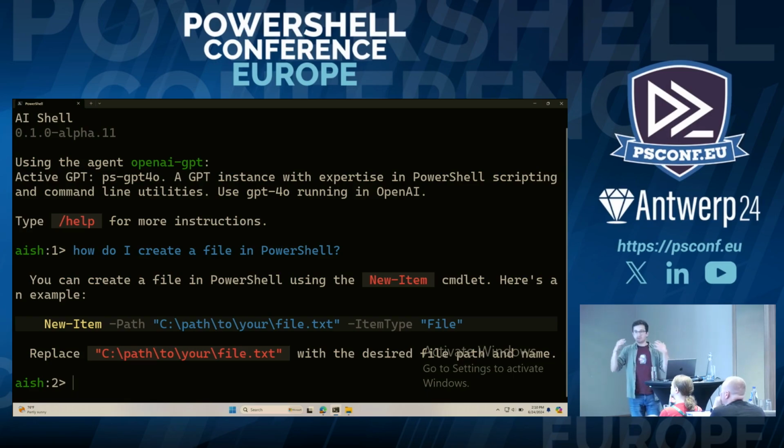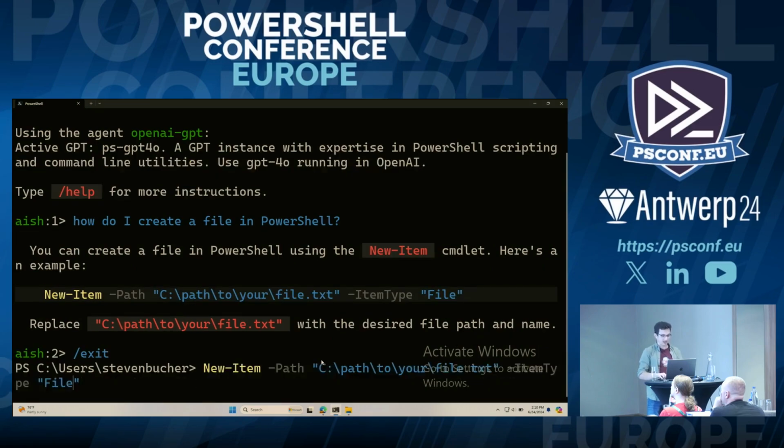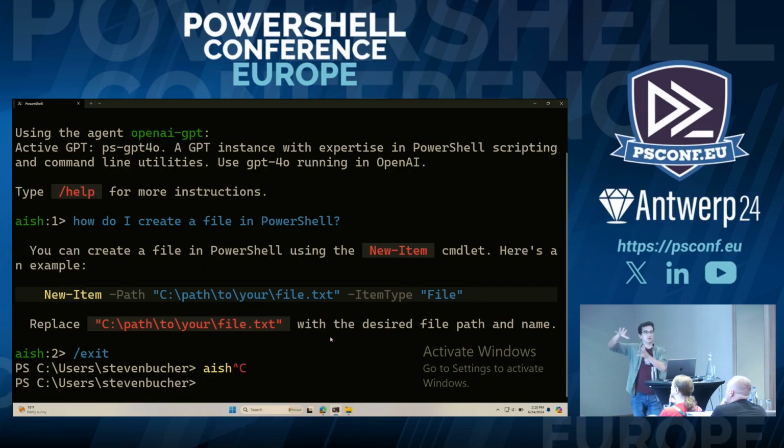That's great. This is not a great user experience. I can't run this. I can't do anything with it. I have to exit, copy, paste, edit. That's not a great experience. But it does show that this is an executable that can be run wherever you want.